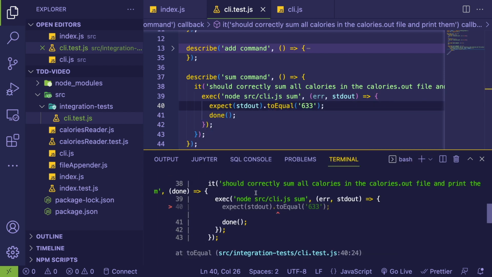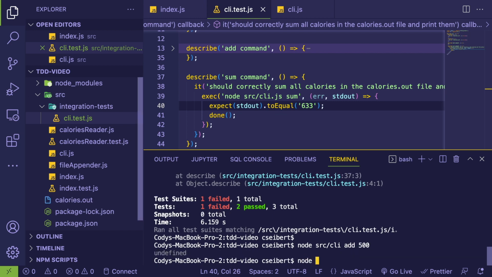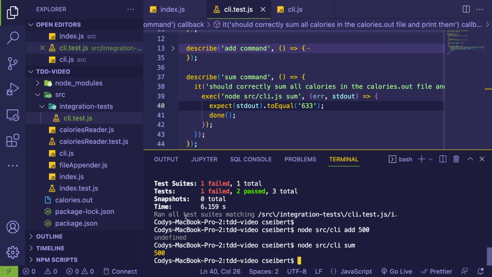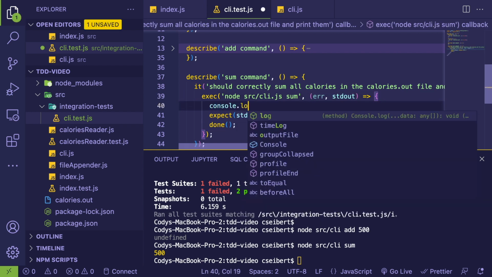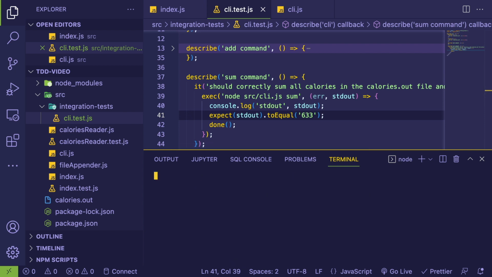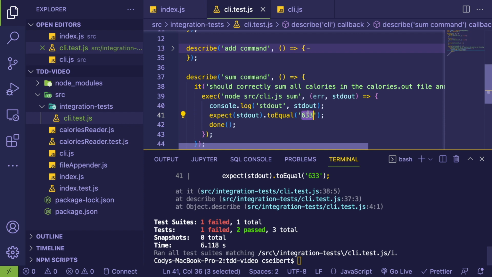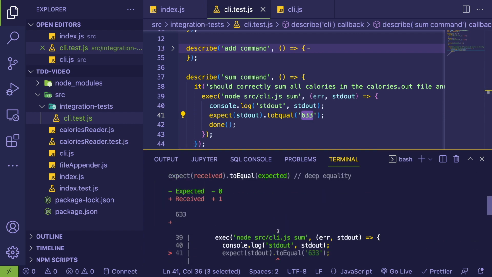Okay, so at this point, I'm going to say node source CLI add 500 and then node source CLI sum and see if that prints out 500. So the command line tool works perfectly fine. There's just something else going on right here, which I'm not sure about. Maybe I'm not asserting the right thing here. So let me print out standard out real quick. Standard out is 633. Expected that to equal 633, but for some reason this is failing.